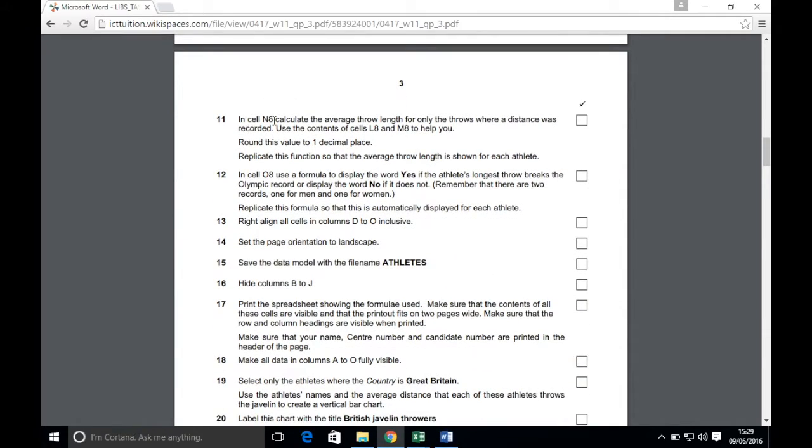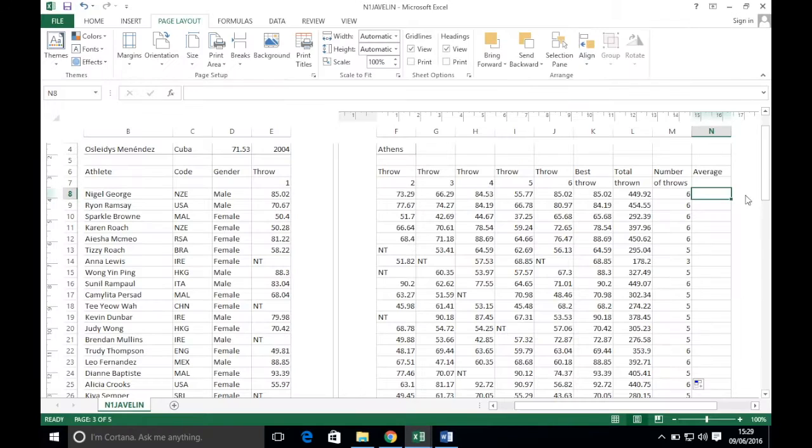So, in cell N8, calculate the average throw length for only throws where distance was recorded. Use the contents of cell L8 and M8 to help you. So, total thrown is this, number of throws, 6. In order to get the average, you need to take the total, divide by the number of throws, right? So equals total thrown divided by number of throws. Press enter.